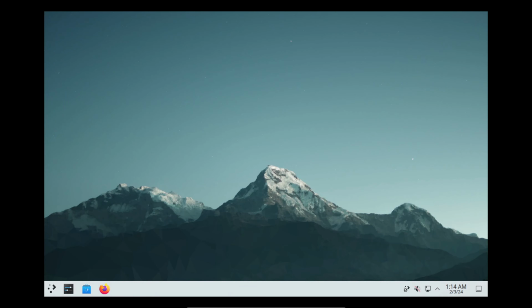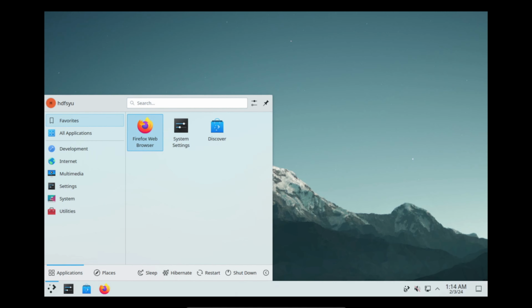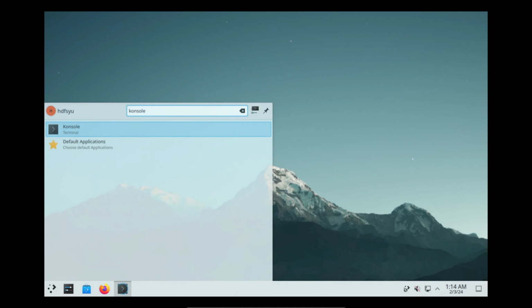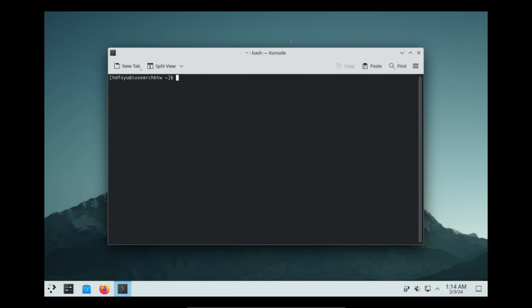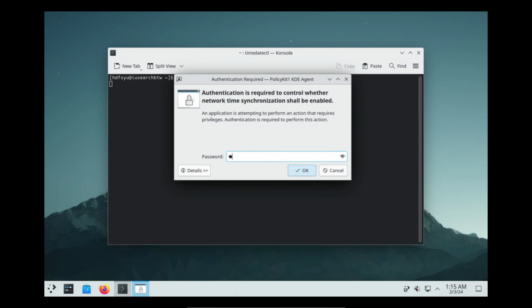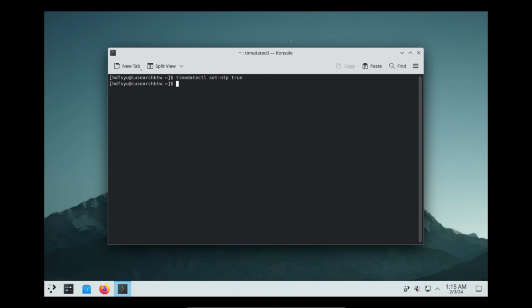So let's go into post installation. So we have our Plasma. Now we can type in konsole with a K, and we can pin this to the taskbar. This is basically our terminal, so we can just write ls. So do whatever in the terminal. First we're gonna set up time synchronization. We're gonna write timedatectl set-ntp true, and type in our password. And now we have time synchronization, so it should synchronize with our time zone.